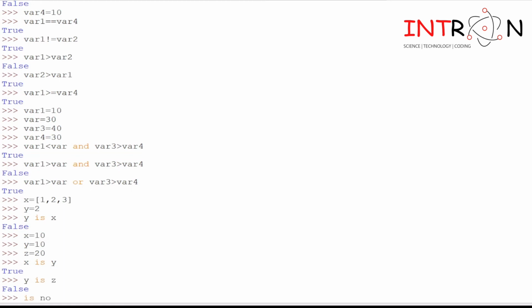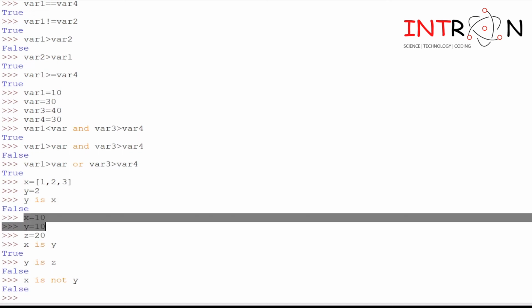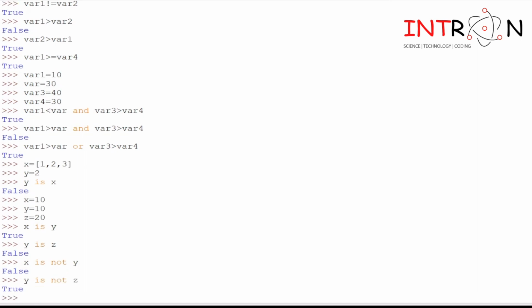So now we'll see what is is not. It will give the true value if it is not equal. x is not y. It gives a false value because here x is equal to y and we are giving the condition as x is not equal to y. Now let's check for the next example, y is not z. Here it gives a true value because y is not equal to z and it is a true condition.